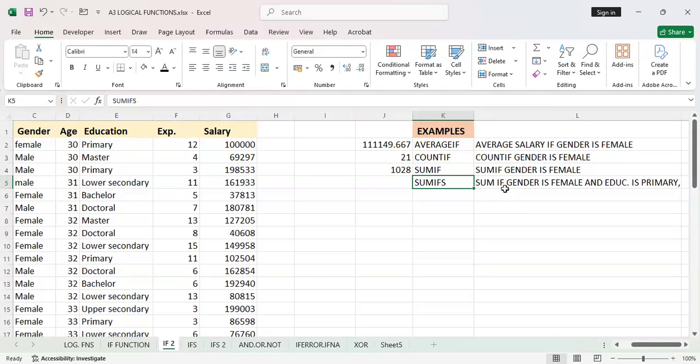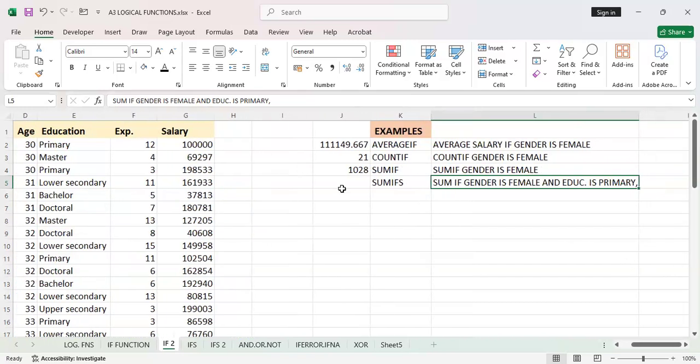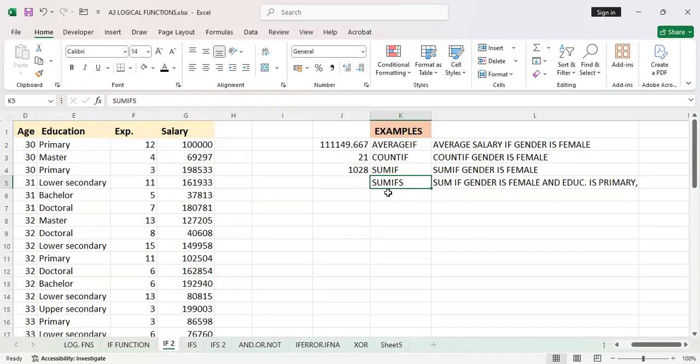I'm skipping something. SUMIFS if gender is female and education is primary. Okay, this actually stretches it a little. Now, this is SUMIFS. We've done SUMIF, right? SUMIF is a single criteria. SUMIFS is double criteria, dealing with two criteria together. We're still dealing with gender as one, and then the second one is education. So let's write the SUMIFS function and go over it together.